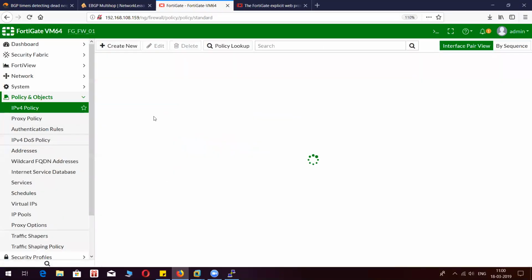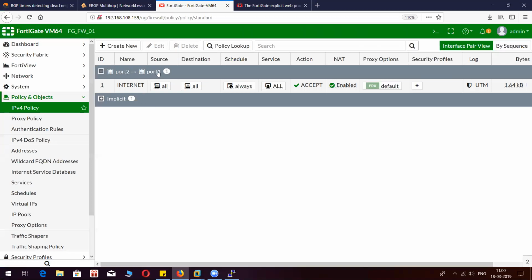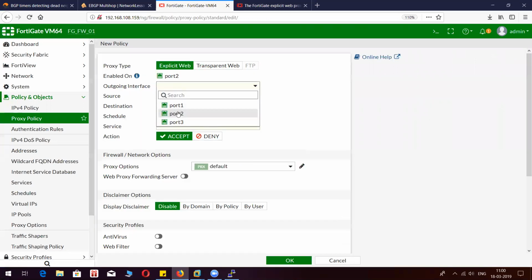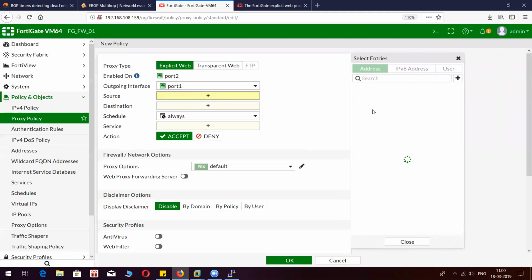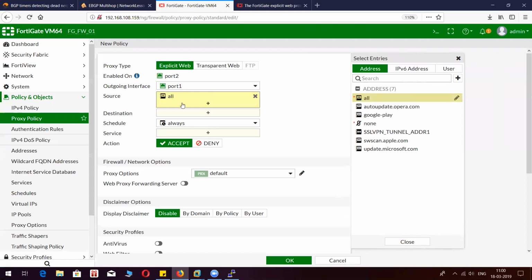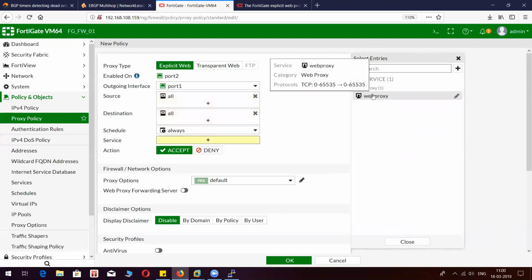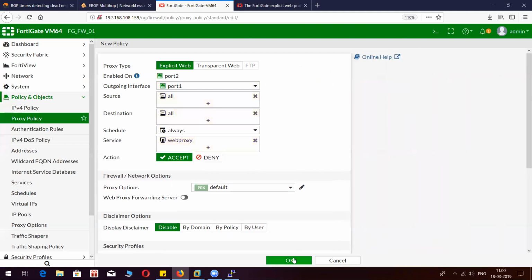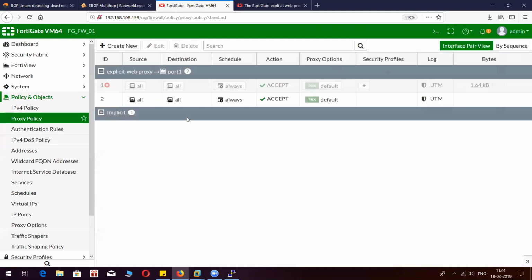If you see here, I have a normal policy which says allow traffic from port 2 to port 1, source all, destination all. On top of this I need one more policy to allow the proxy traffic. The outgoing interface will be port 1, and the source addresses are going to be all. This is just a test. Destination all, service web proxy, which contains TCP from 0 to 65535, since it is HTTPS. Okay, now I have a policy.